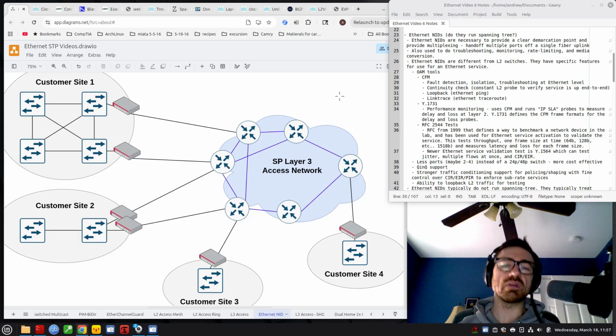But what this test was really meant for was for vendors to have a standardized way to advertise that, yeah, this device can do, whatever it is, 200,000 packets per second at a 64-byte frame size, that sort of thing, and with latency less than half a millisecond, etc. That's what this RFC was for, but it's been used now to do Ethernet service activation tests and validation and troubleshooting.